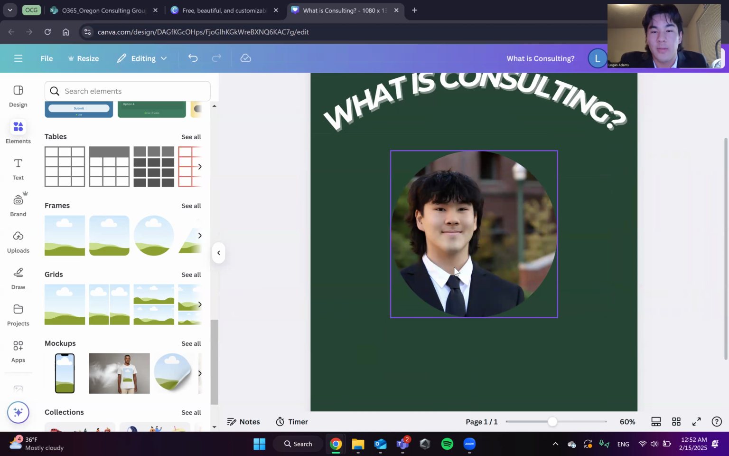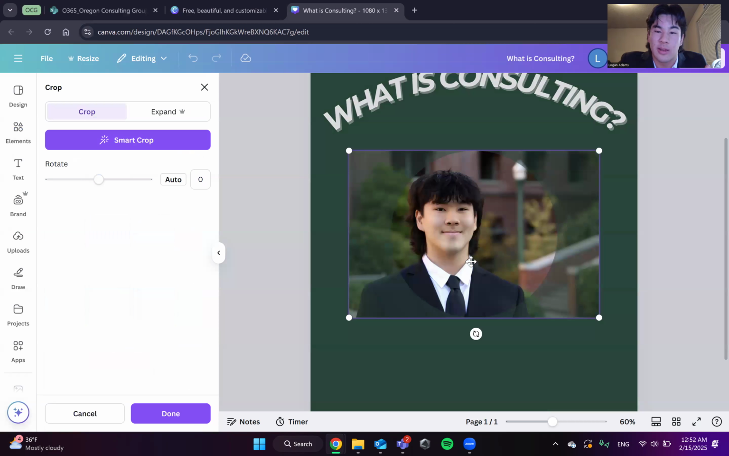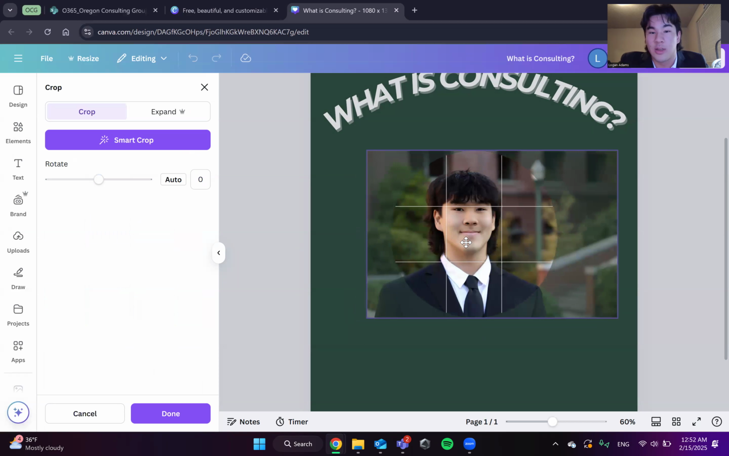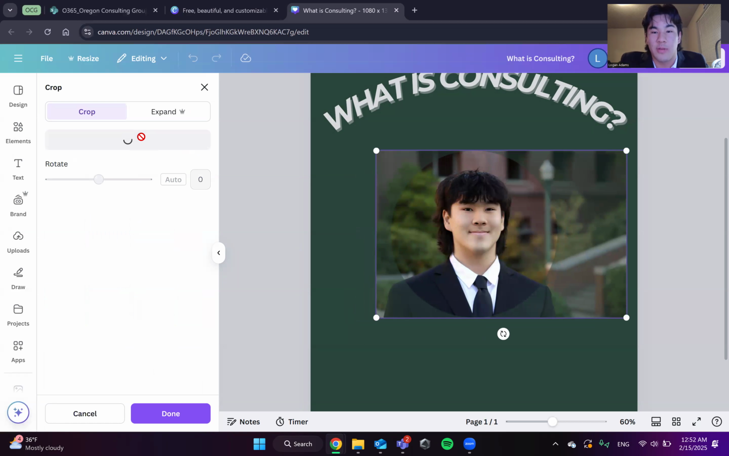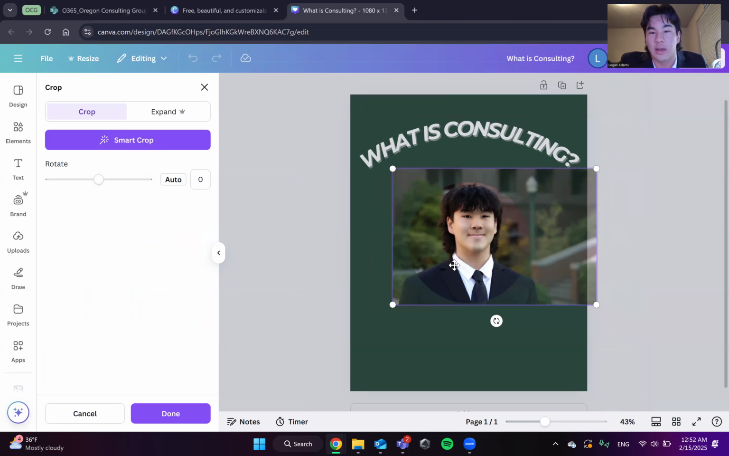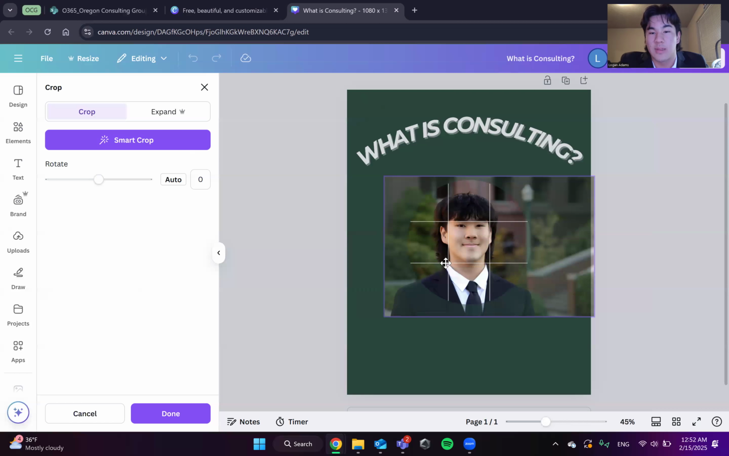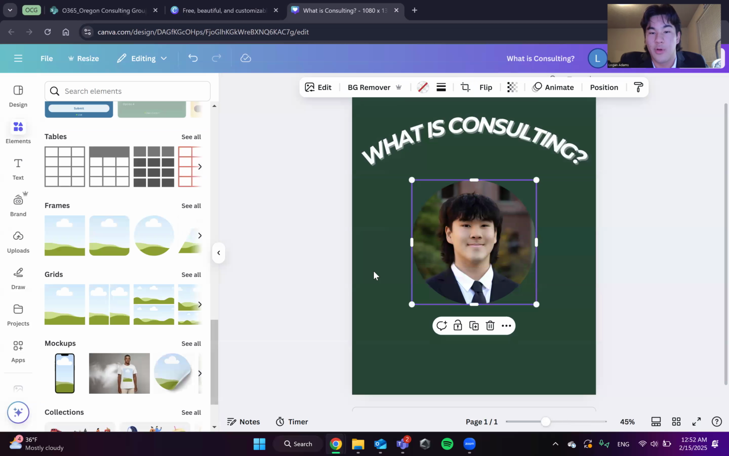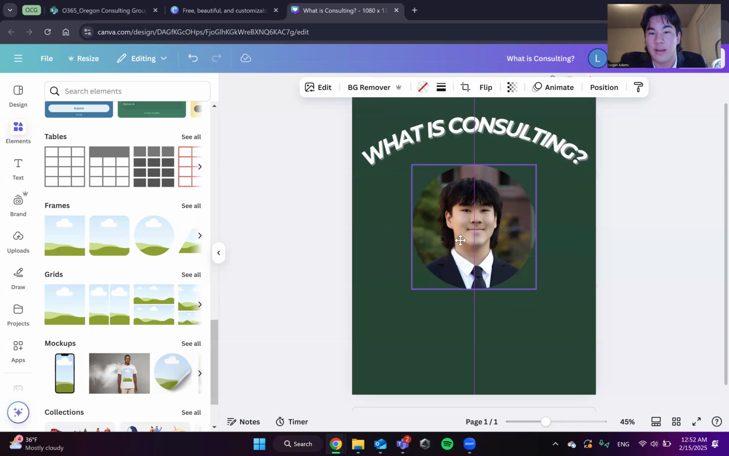So right now it's not aligned though. Let's double click on it, and then boom, you have the crop. So, you can either smart crop it and have them do it for you, or you can just do it yourself. I'm just gonna align it like this. Boom, looking a lot better already, right?